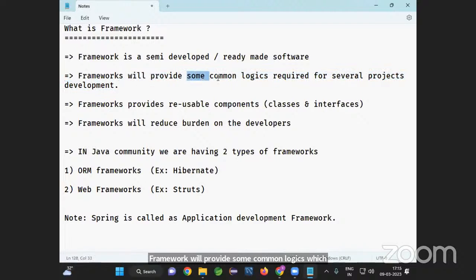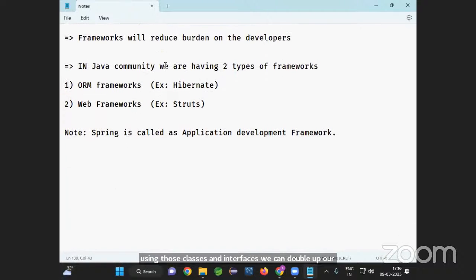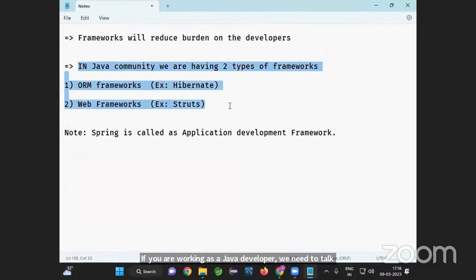The common logics provided by the framework are called reusable components. What is the meaning of reusable components? Some classes and interfaces will be available in the framework. By using those classes and interfaces, we can develop our projects. Got it? Now in the Java community, if you are working as a Java developer, we need to talk about two types of frameworks, guys. What are those two types of frameworks? One is the ORM framework and the second one is the web framework.